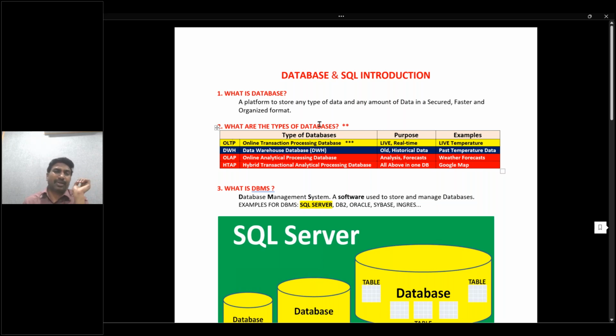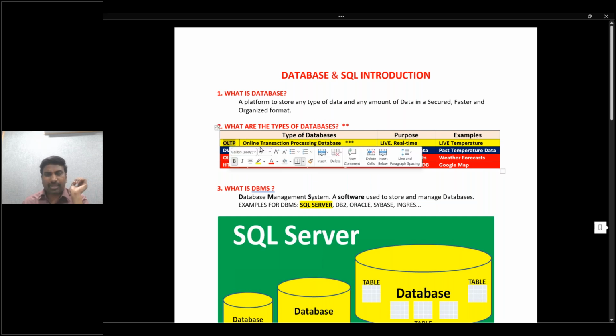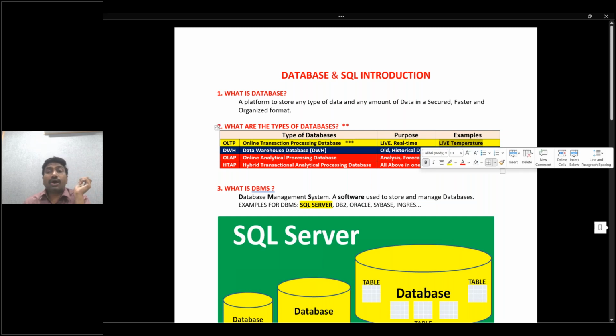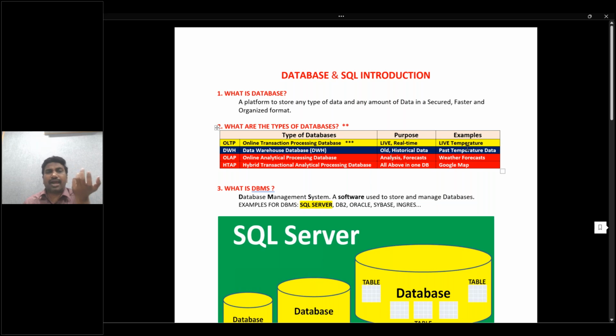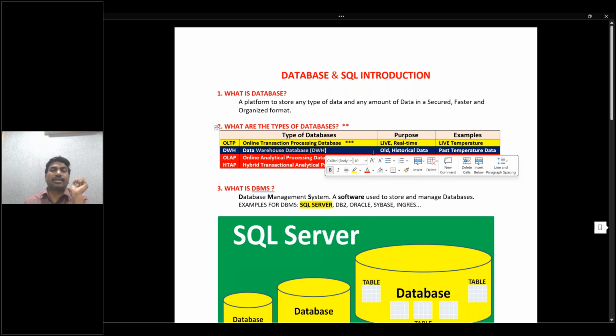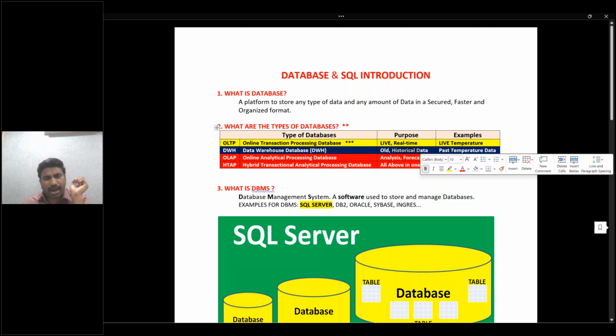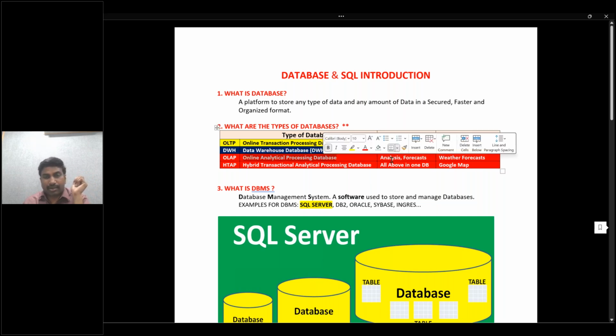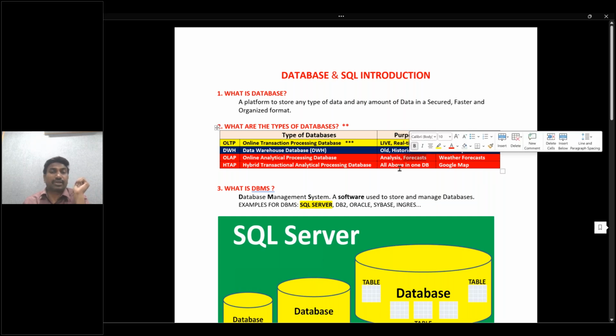What are the types of databases? OLTP, online transaction processing database, to store live real-time data like a live cricket match, online banking, live temperature, anything live. Then the data warehouse, to store old historical data, inactive data like past temperature data. Next, we have something called OLAP databases. What is this? For big data analytics and forecasting.